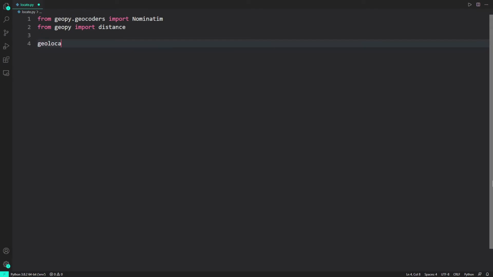So I'll create a variable called geolocator. Inside it I'll write Nominatim, user agent equals geo API exercises, and now I'll declare the cities which I want to find the distance between. So I'll say C1 is Mumbai, C2 is Chennai.